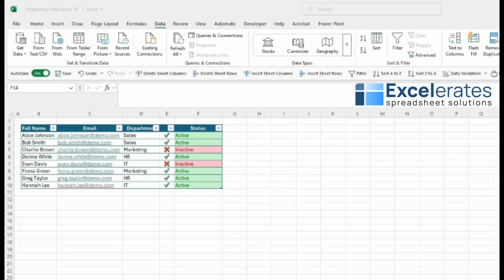Today I'm continuing my series on organizing and cleaning up data in Excel. Sometimes your data is not as neat as you'd like, for example, having full names in one column. What happens when we want to separate this into first and last name? Luckily, Excel makes this easy and gives us a couple ways to do it.